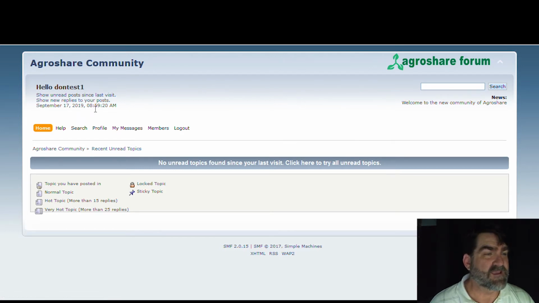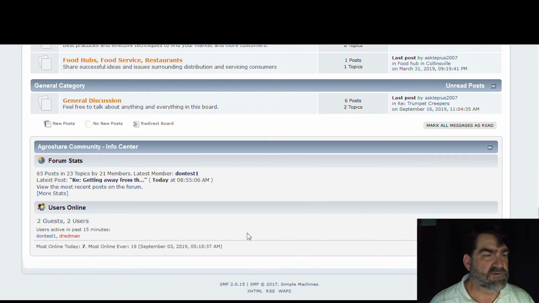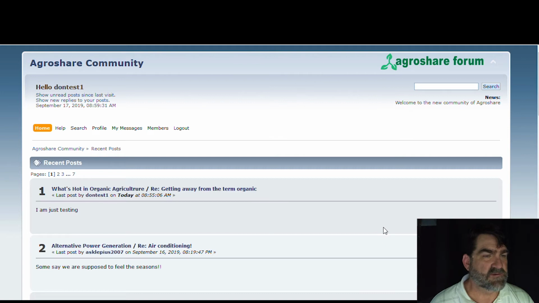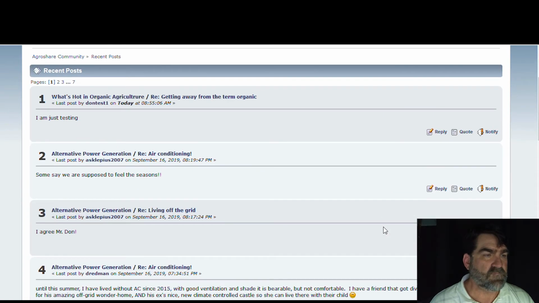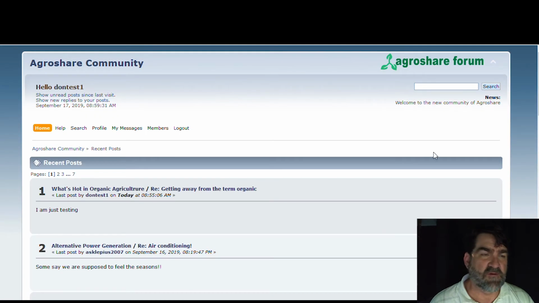Or I can go back and see, go back to most recent posts. This is a good button to use too. These are the most recent posts. And here we are. Anyway, that's a good quick overview of how best to log into the forum and use the best way to get started.